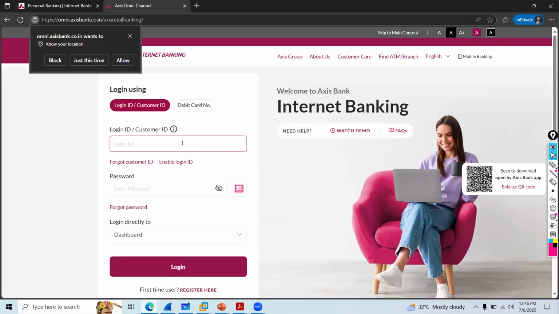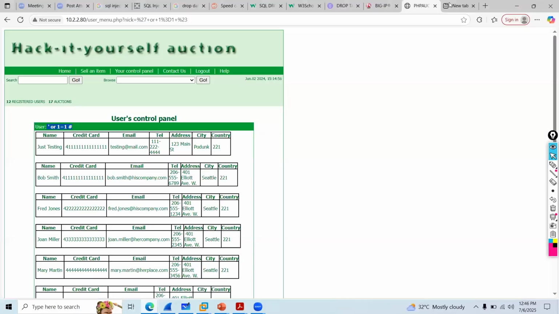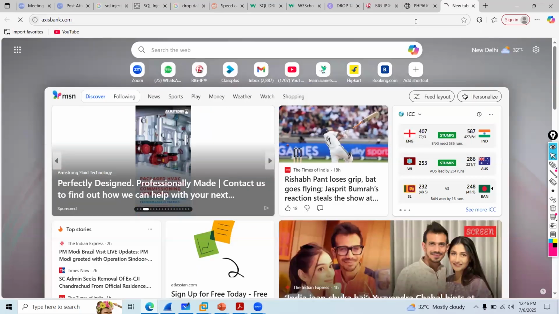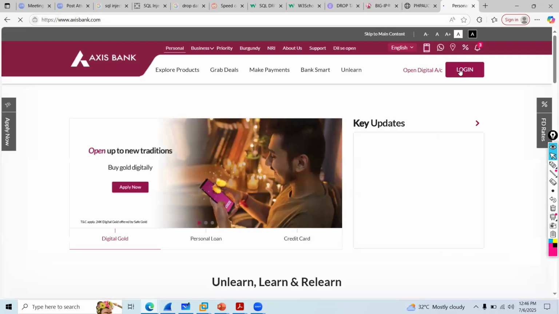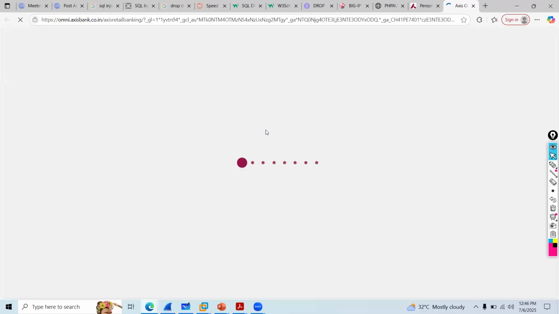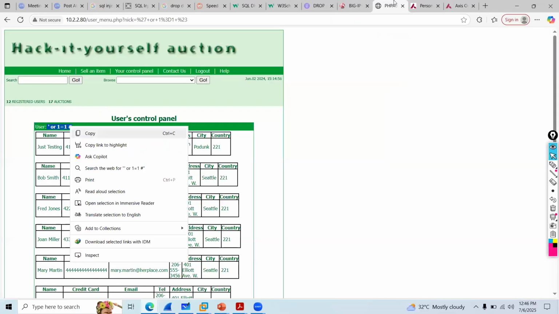personal. This is my one application. Let's see whether this has user input sanitization or not. I'll just enter. Let me open there only. I'll log in the same way where I have applied this pattern. Let's see whether it allows or not.